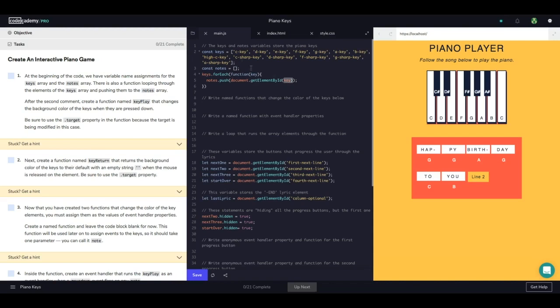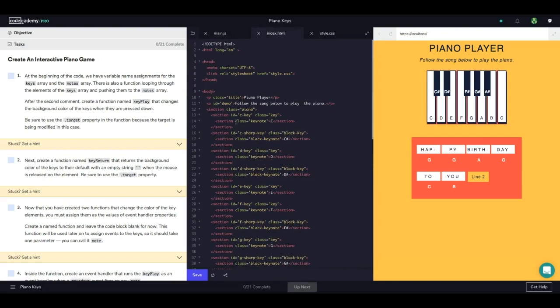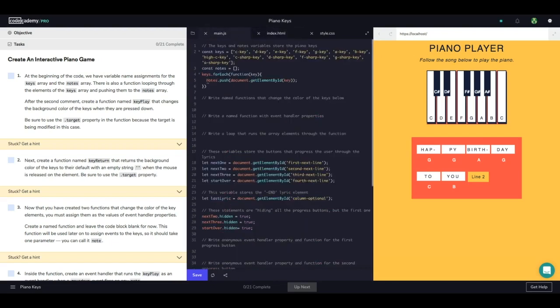So when we pass in document.getElementById for the C key, we find that element here, which is right here, and we pass that into the array. So from there, we can actually grab that element and alter it in any way we want. So for our step one, after the second comment, create a function named keyPlay that changes the background color of the keys when they are pressed down. Be sure to use the .target property in the function because the target is being modified in this case.